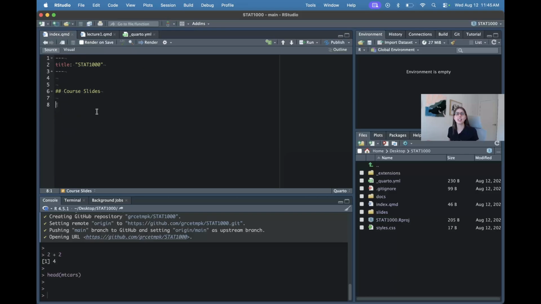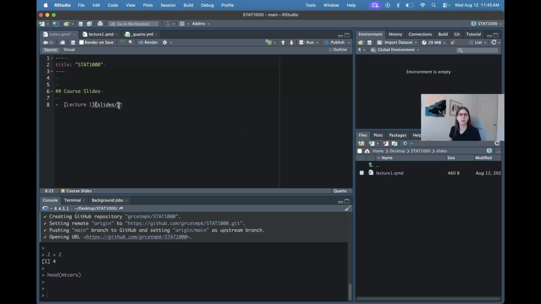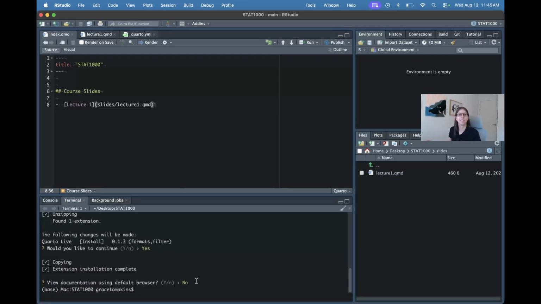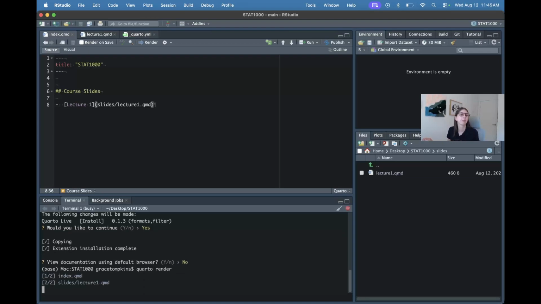Let's head back to that index.qmd. I'm just going to make a bulleted list full of links that link to those lectures. So I'm going to say for lecture 1, students can go to, let's see if I can do this without looking, slides/lecture 1.qmd. And we'll save that. Let's render the whole website together. So Quarto render, can't talk and type. Do Quarto render.